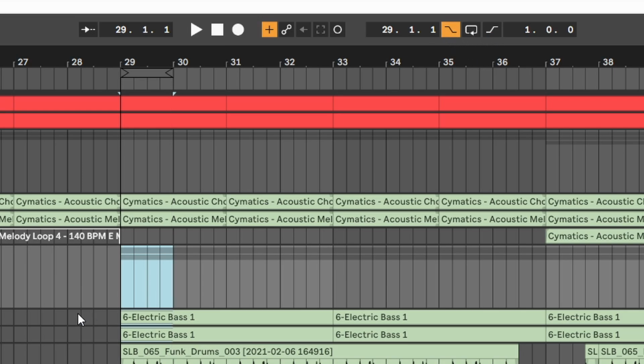So if we were to only punch in, Live would start the recording once it hit the loop brace, and then it would continue on recording until we manually hit the stop button. However, if punch out was on, then Live would start recording once we entered the loop brace and stop recording once we left the loop brace.